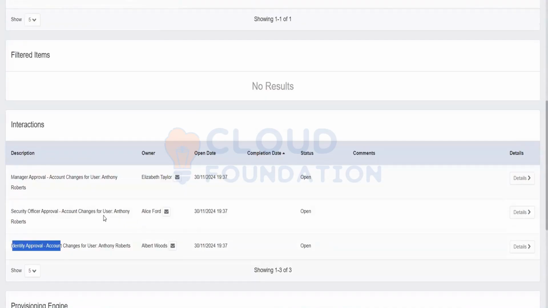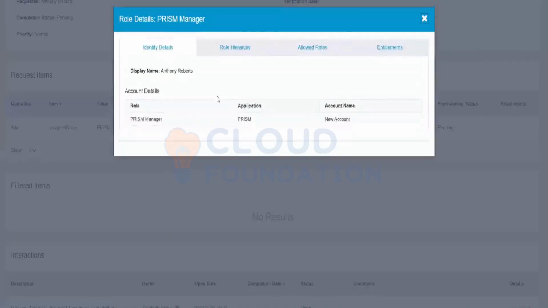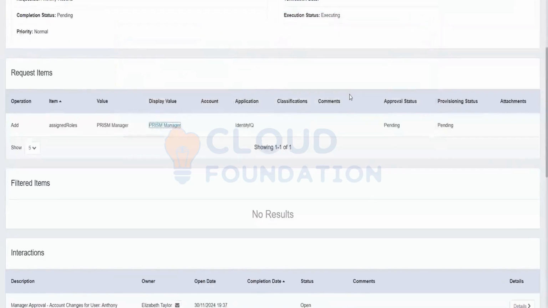Maybe it will be up to the manager approval. It will be visible after the manager approval. In that scenario, security officer and identity approval also should not appear here, right? Maybe proper owner is not there. No owner is there. The owner is administrator, right? If you are going to select this business role, this is a manager business role. Here you can see the owner name is the administrator. And why it's missing?